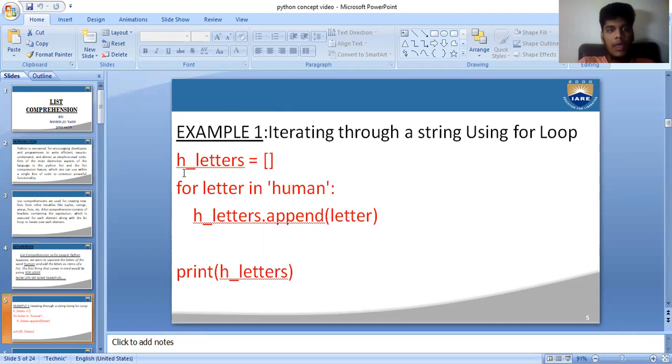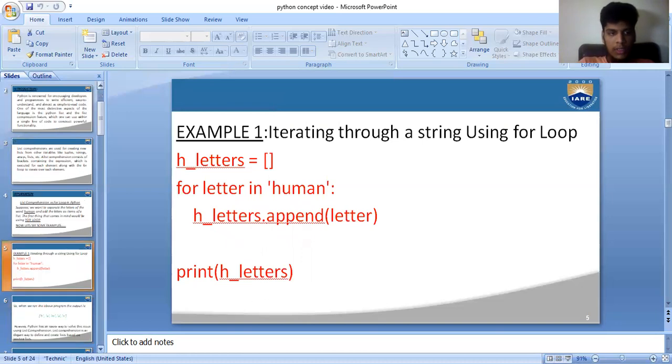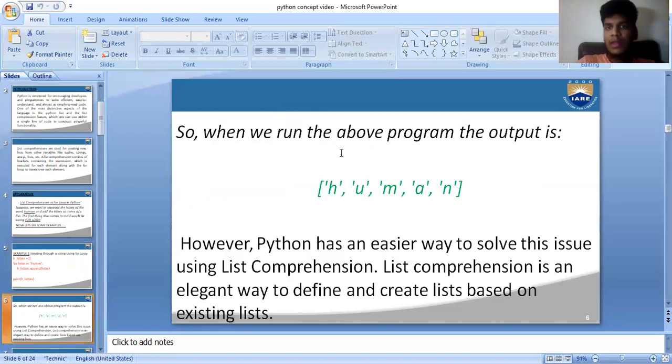Now h_letters equals open square bracket, close square bracket. Here, for letter in human: h_letters.append(letter). Then print h_letters. So this is code to add letters into this existing list using a for loop. Now we'll see the output here. When we run the above program, the output will be like this.